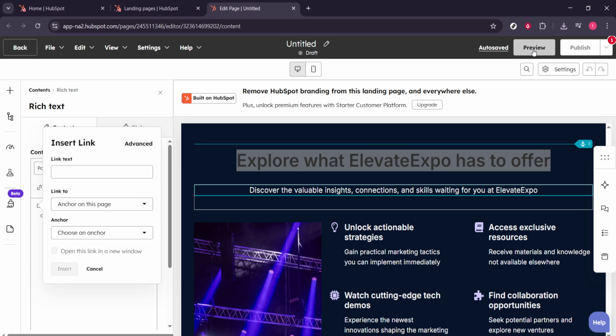To manage existing anchor links later, simply click the linked text again, open the link panel, and choose a different anchor or remove the link if it's no longer needed. Keep your link text descriptive so visitors and screen readers know exactly where the link will take them, and avoid using vague words like here.